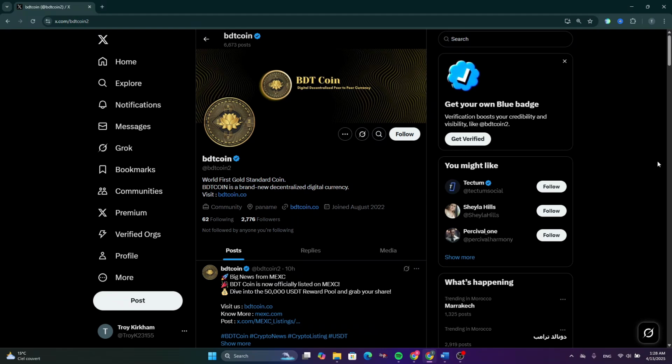How to buy BDTC token. This token came under the symbol of BDTC.